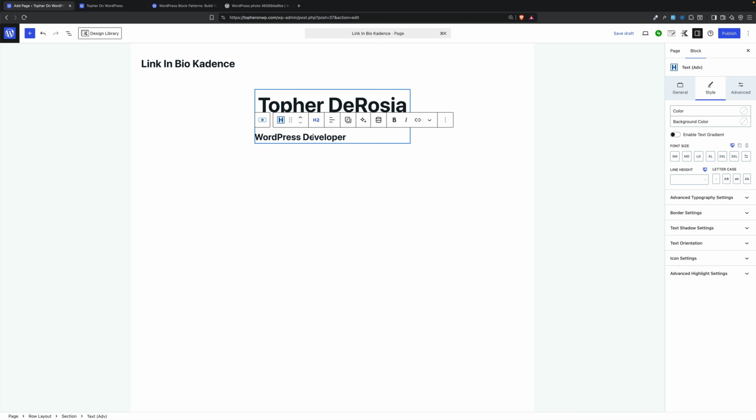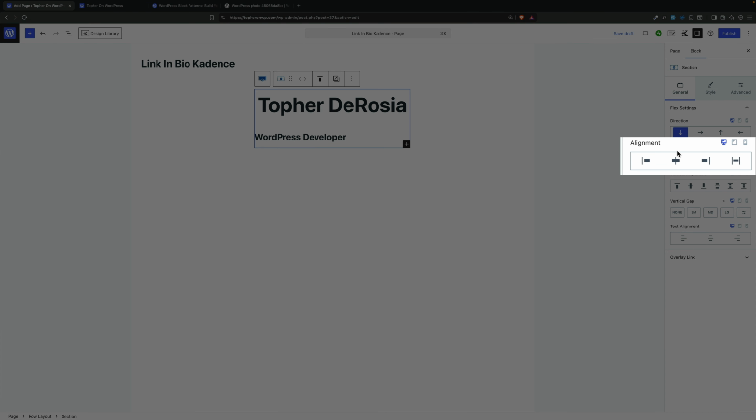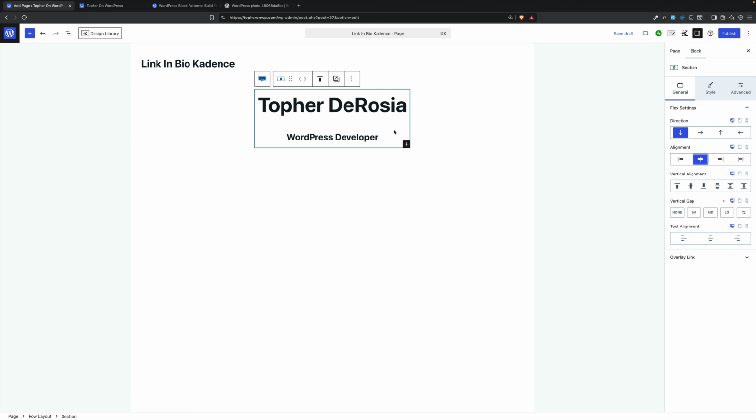And underneath, I'll put my title. And I want this centered too. I'm going to want everything centered. So rather than center this, I'm actually going to go to the section. And over on the right, I'm going to click Alignment Center. There. Now everything's going to be centered.